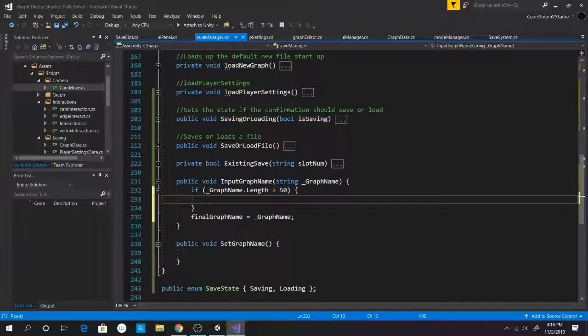I'm not sure how long 50 characters is, so this is 1, 2, 3, 4, 5, 6, 7, 8, 9, 10, 11, 12, 13, 14, 15, 16, 17, 18, 19, 20, 21, 22, 23, 24, 25, 26, 28, 29, 30, 31, 32, 33, 34, 35, 36, 37, 38, 39, 40. I might actually set it to 40.